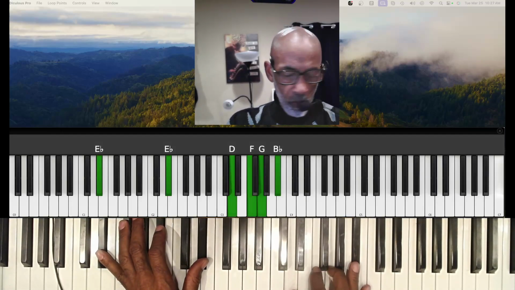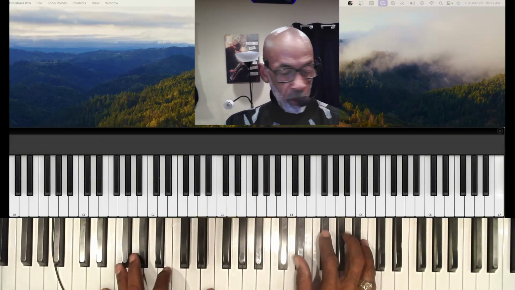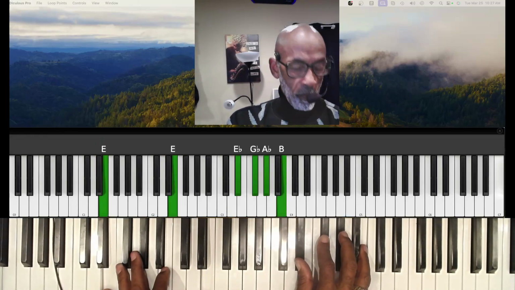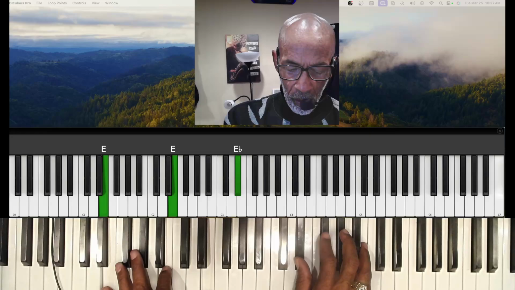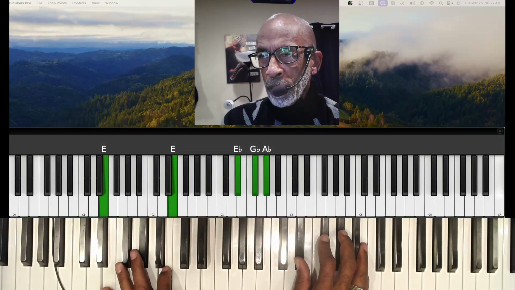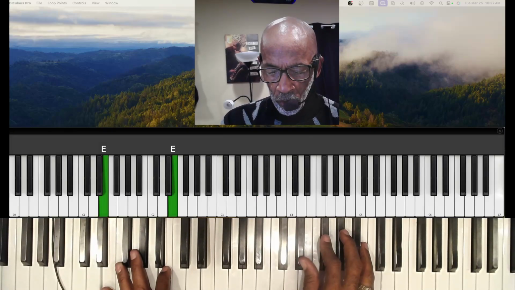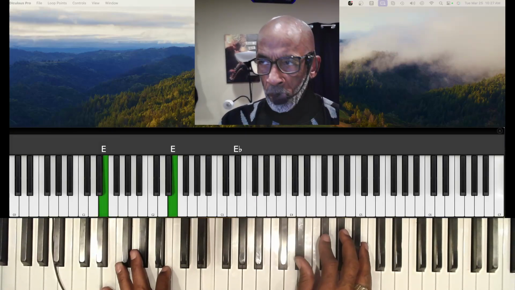Get the idea? Now, do you want to take it up? I'm in the key of E. Say I have trouble finding the 6th chord. Well, get a clue. Okay, the 6th chord is a whole step below this thumb.